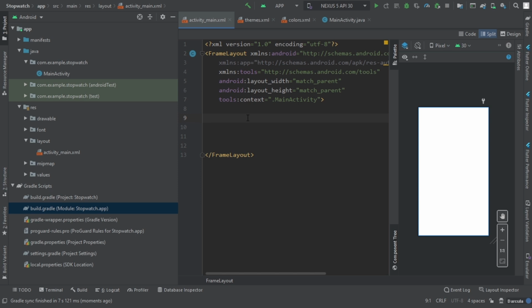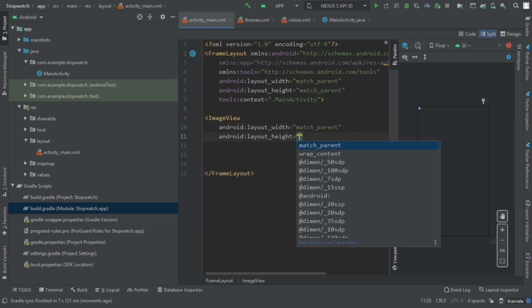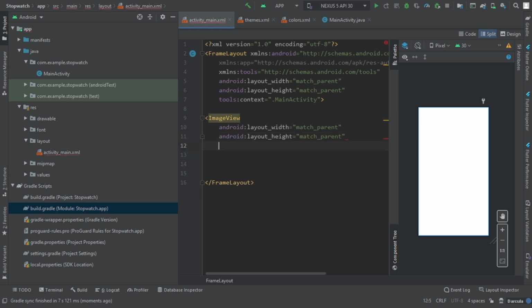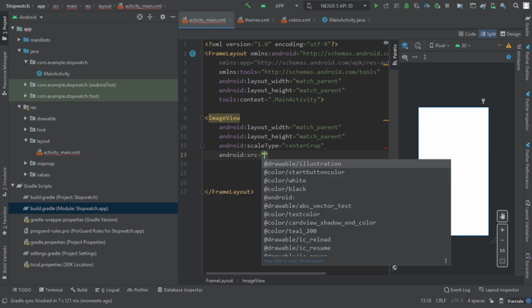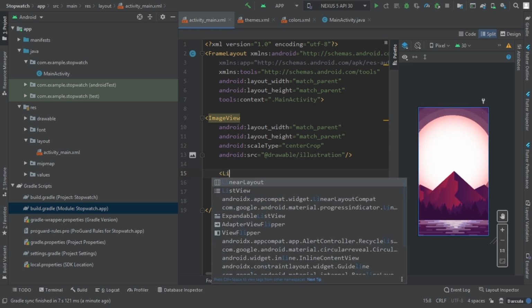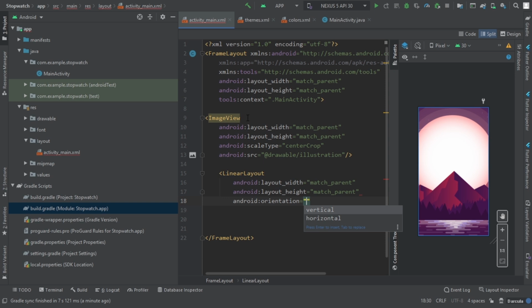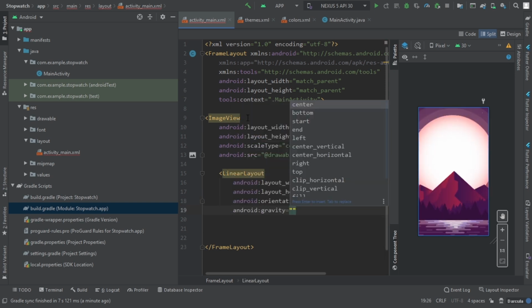So here first we will give a background image. For the image we use an image view. Let's give it match parent and a scale type of center crop, and also the source will be illustration. Now let's close this. Now let's create a linear layout. Give it match parent. Orientation will be vertical, by default it is horizontal, and also let's give it a gravity of center.